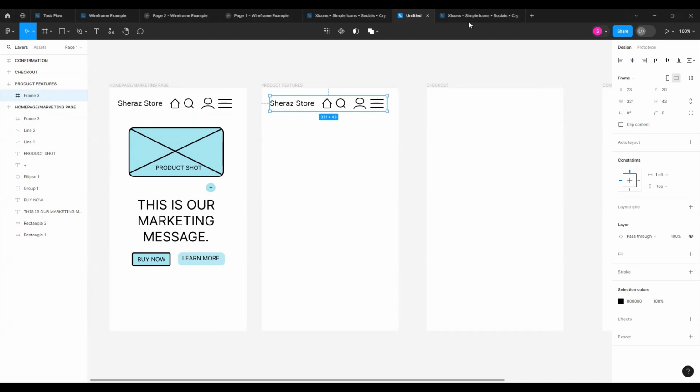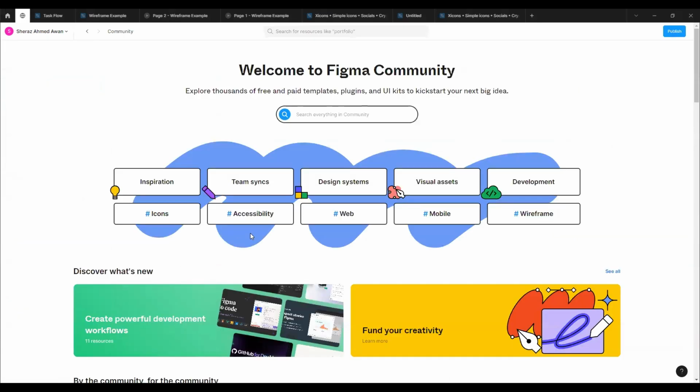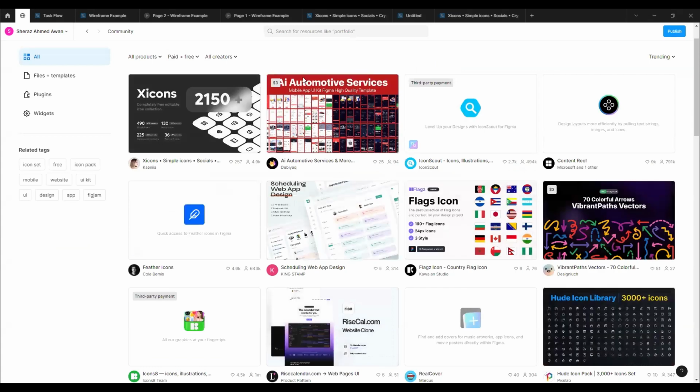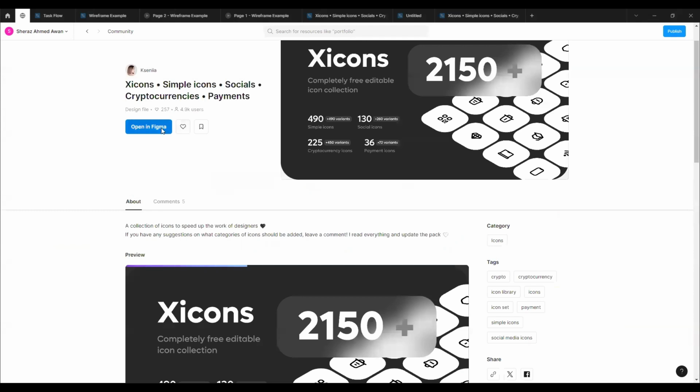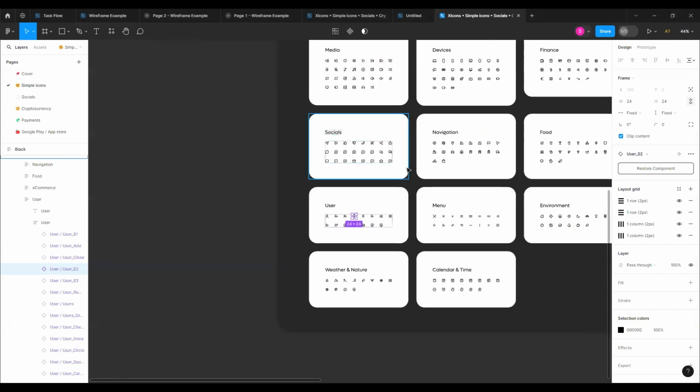Okay, I am explaining again the icons. For icons, first of all, we go to the home page and click here on the communities. When I click on the communities, I am here on the communities page. Then I have different things available. I just select icon. Then I have a lot of icons available. For example, I select this file, and when I open it in Figma, this will be available here. It contains a lot of icons here.